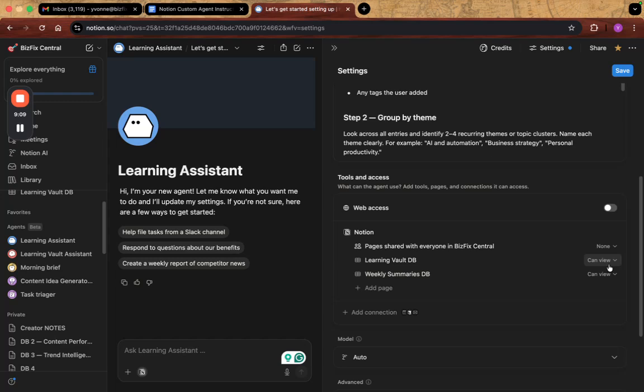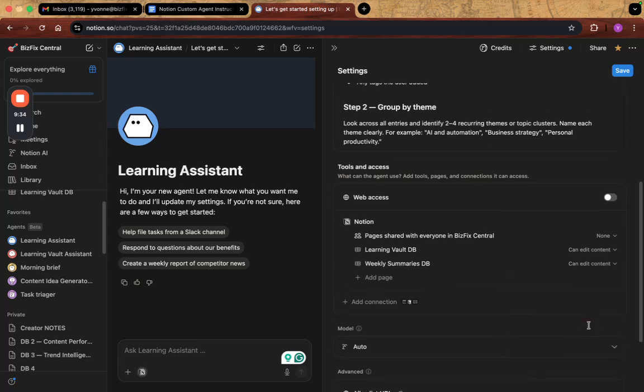Now here we have can view. We're going to change this to say can edit content. We don't really need the Learning Vault DB to have the agent edit content in there because it's really searching and pulling information. But I just like to keep it as can edit. And then for Weekly Summaries, the database, we definitely want it to be able to edit content because that's where it's inserting the new entries.